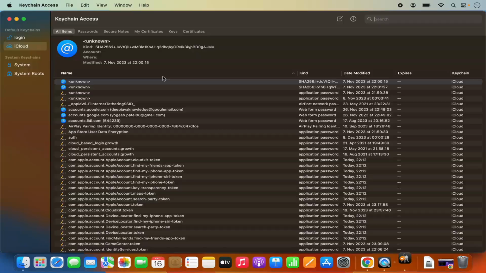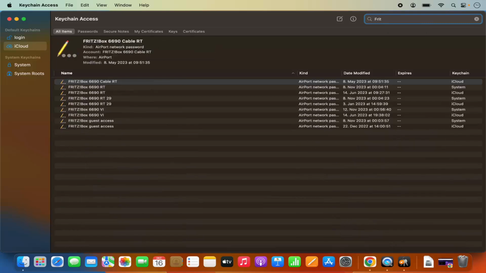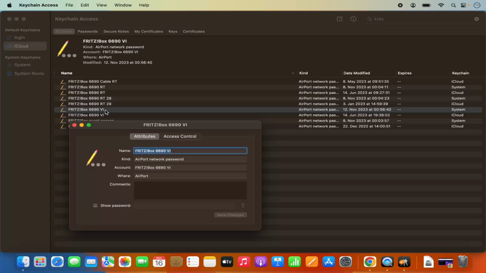So I'm going to click on this option, and here you need to type the name of your Wi-Fi network. In my case, as I said, it's Fritzbox, and I can find that network name. And once I find that network name, I'm going to click on this, and it's going to show me the Wi-Fi network and account name. And in order to show the Wi-Fi password, I'm going to click on this option which is show password.